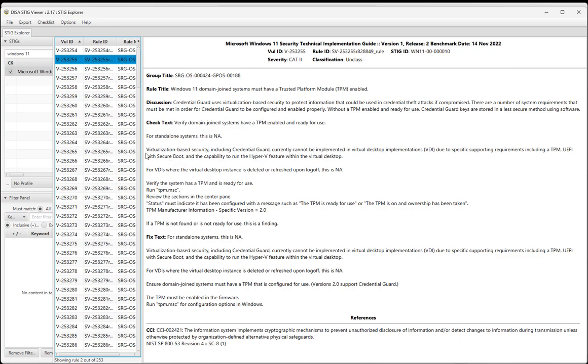So now we have some information here. Virtualization for virtualization based security, including Credential Guard, cannot be implemented in virtual desktop implementations due to specific supporting requirements for including a TPM, UEFI with secure boot, and a capability to run Hyper-V. So this is really good information here too, because now we're looking at other components that we'll also be talking about in other STIGs that rely upon Credential Guard, VDI, UEFI with secure boot. I mean, there's other things out there that these all tie against. So this stuff isn't always easy to do, and it requires engineering efforts, rigorous engineering, understanding, and that's why, for domain joined systems with corporations and organizations, you typically hire some smart people to do this.